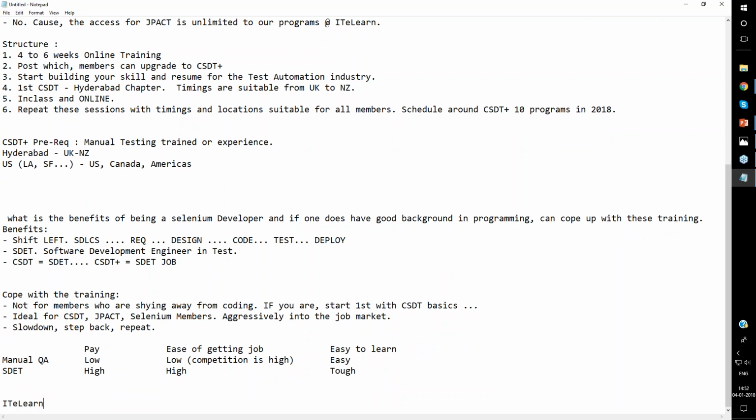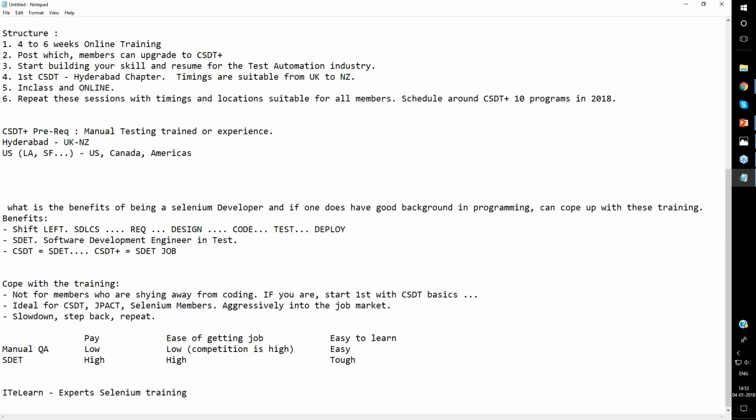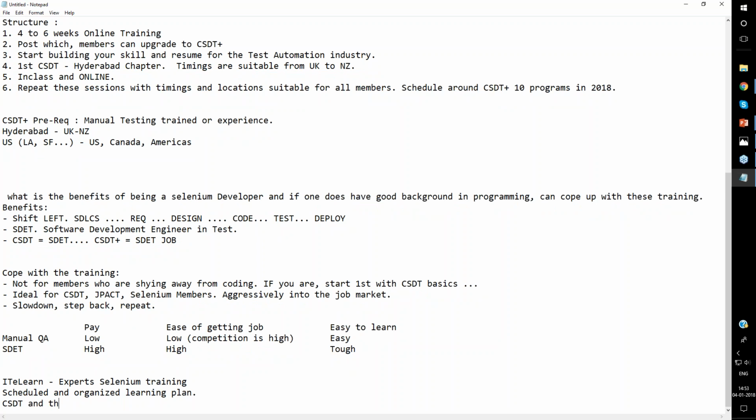All right. We are the experts in terms of Selenium training, and you all, I'm assuming, team, are aware, and hence I would not speak much about it. All that has to happen is you have to have a very scheduled and organized learning plan. Okay, team? Once you put that, you will be able to get successfully through CSDT and then CSDT plus. And that is what we're trying to put together.